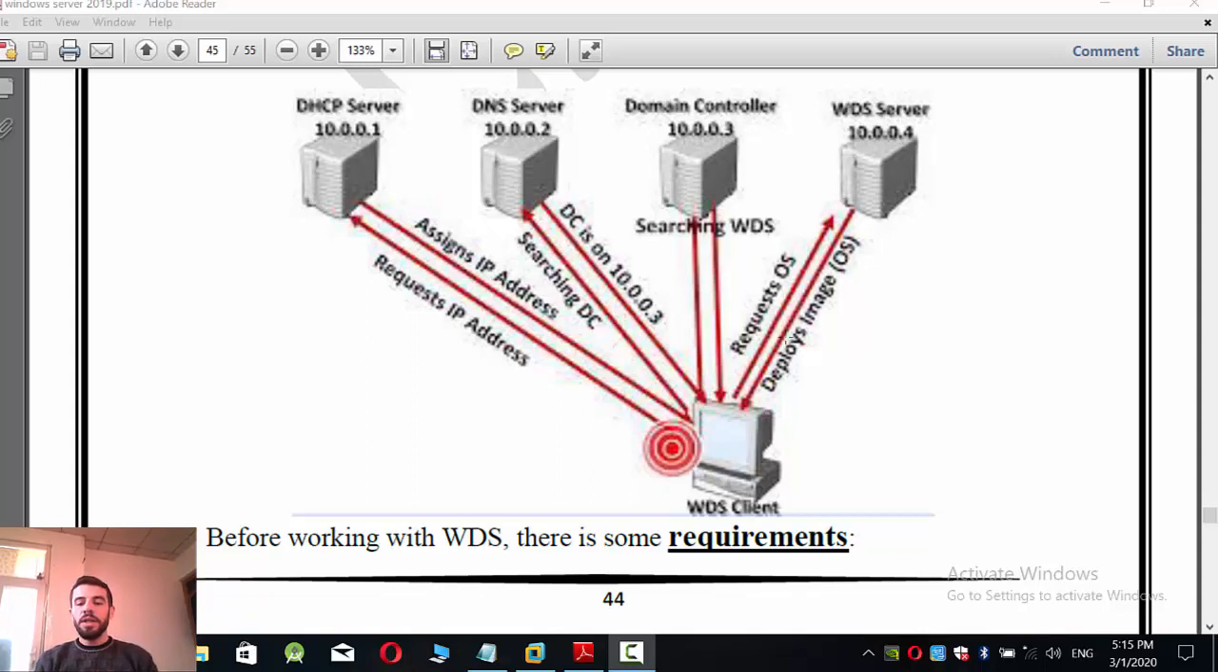DHCP. The first thing, the client requests an IP address from the DHCP server. The DHCP server will respond and assign the IP address to the client. After that the client searches for the domain controller. It says I want the domain controller. Domain controller is a service, so the DNS is a service locator. DNS responds yes, I have the domain controller. This is the IP address for the domain controller.